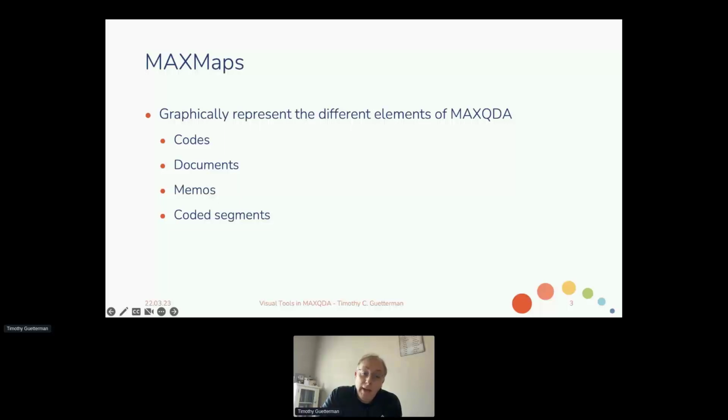So starting with MaxMaps. MaxMaps is really at this point a massive feature in MAXQDA, certainly deserving of an entire spotlight session of its own. But you can do quite a bit with MaxMaps. It is a visual tool. It's one of the really important visual tools within MAXQDA, and that's why I'll start with it.